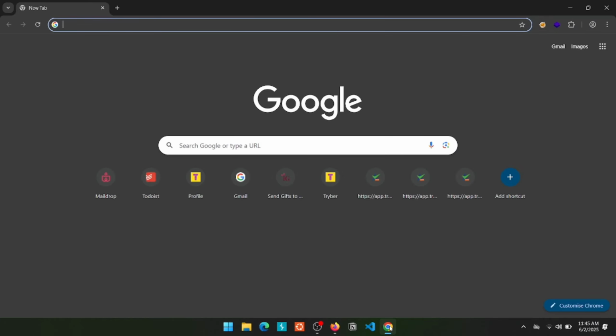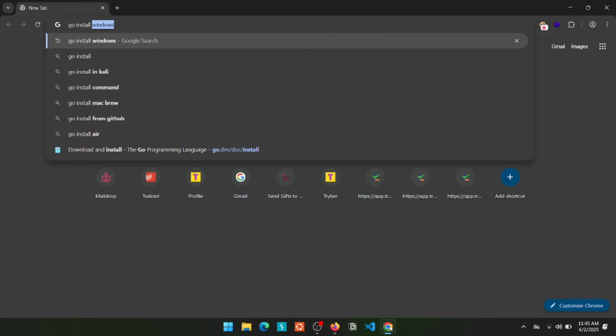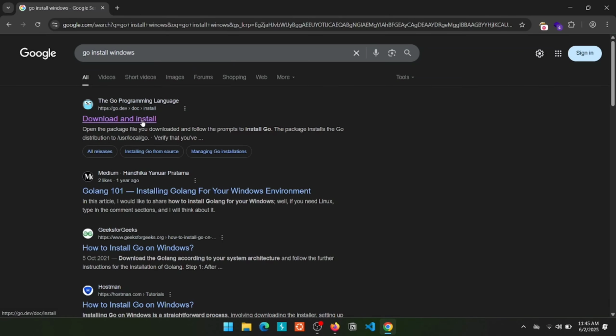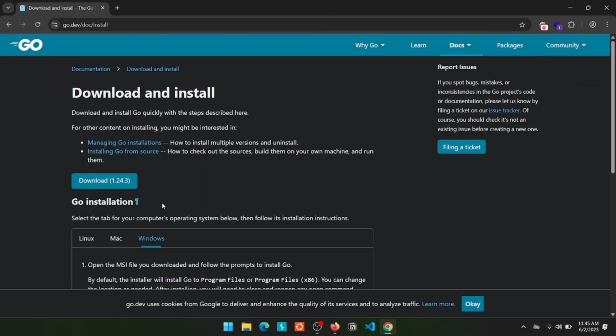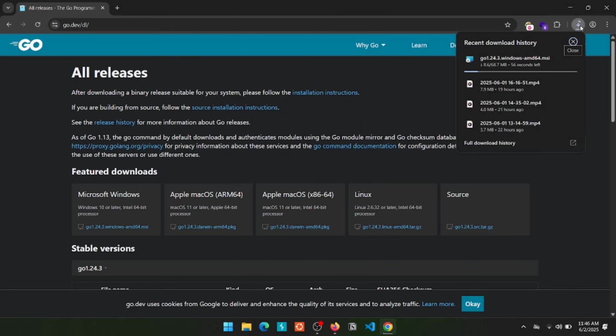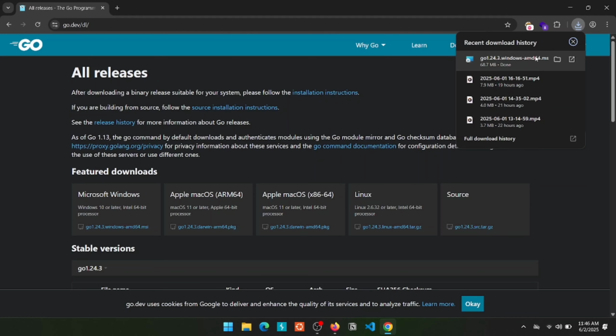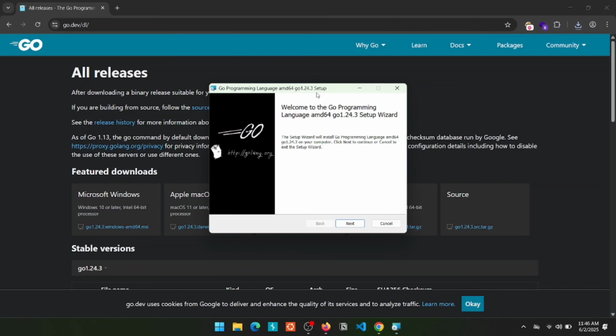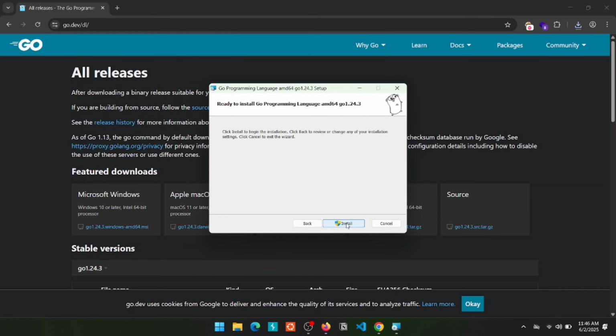First, we need to install Go in our system. For that, open the browser and search Go install Windows, then open the first link. Then download this, according to your operating system. Now, open the file and do exactly what I'm doing to install the application.